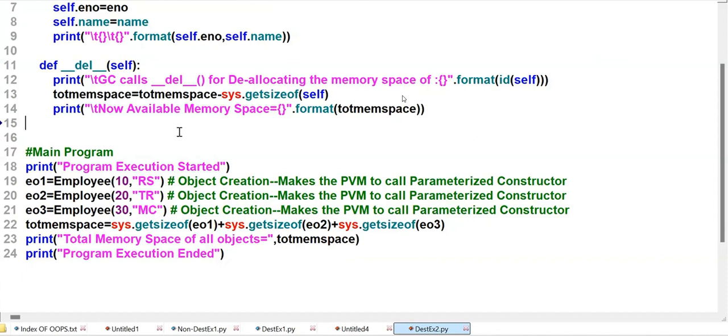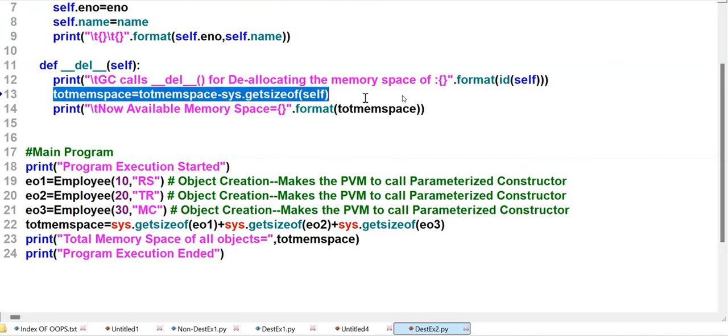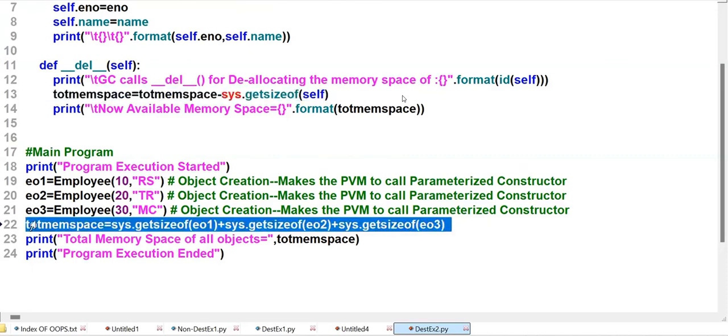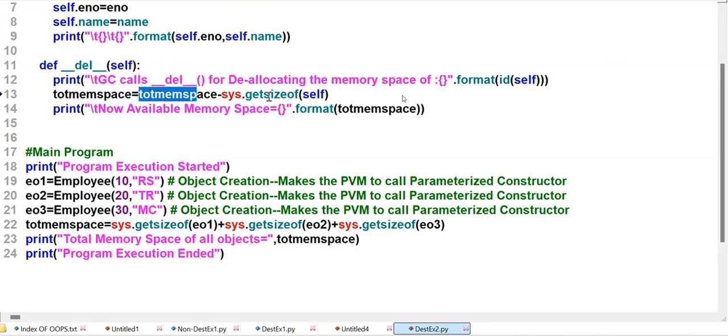So here this is going to give an error. What is that error? Unbound local error, because this is a global variable present in the program, and you are trying to modify it inside the function definition. That is why the global keyword is required.